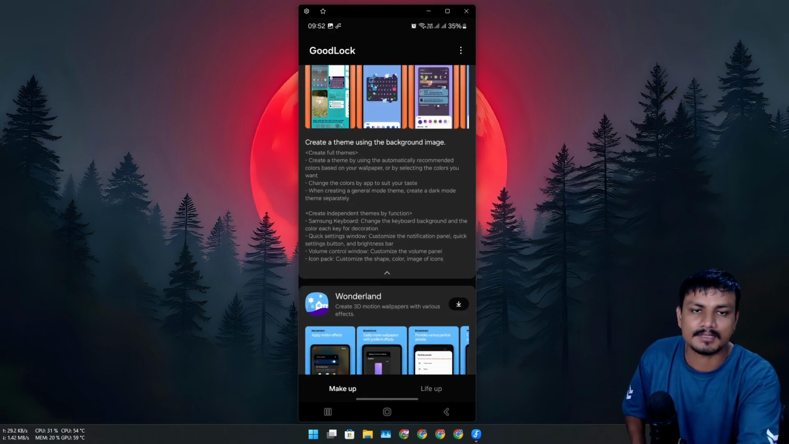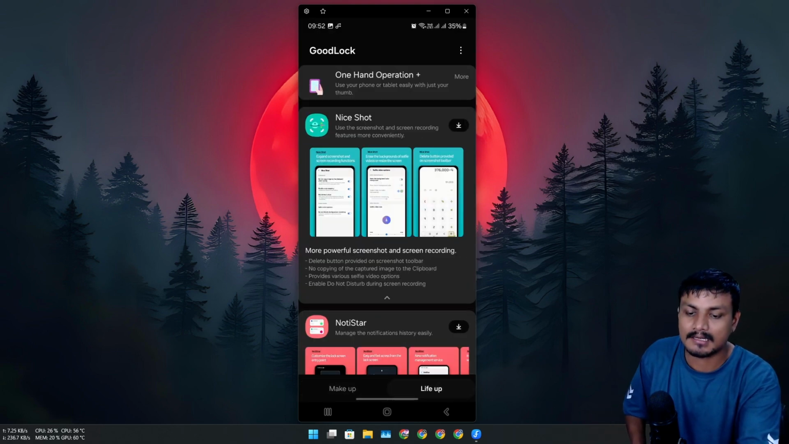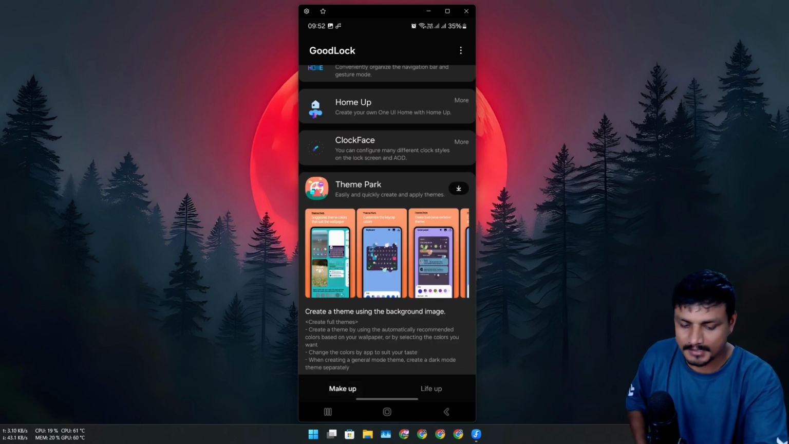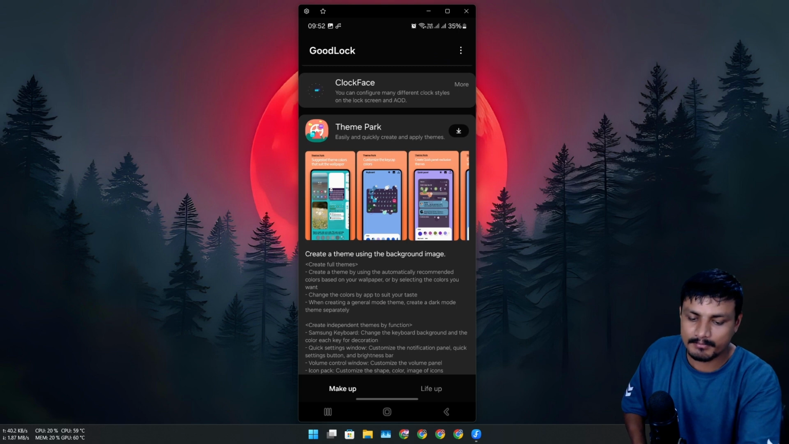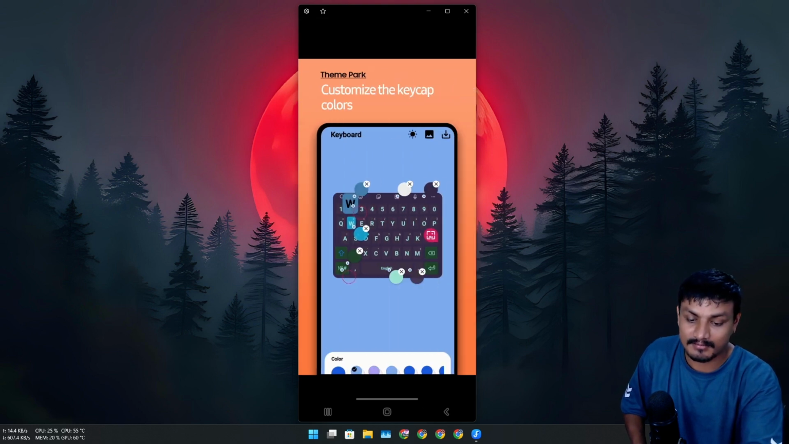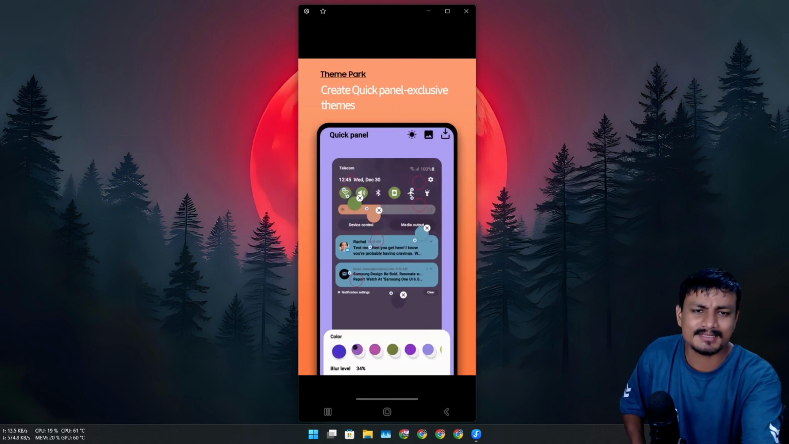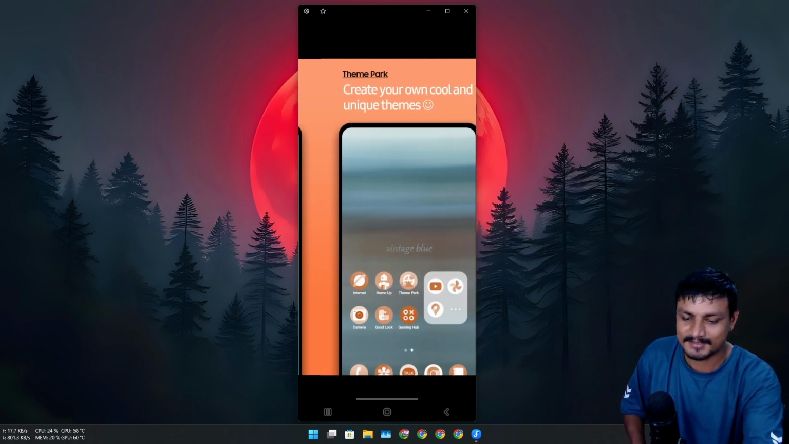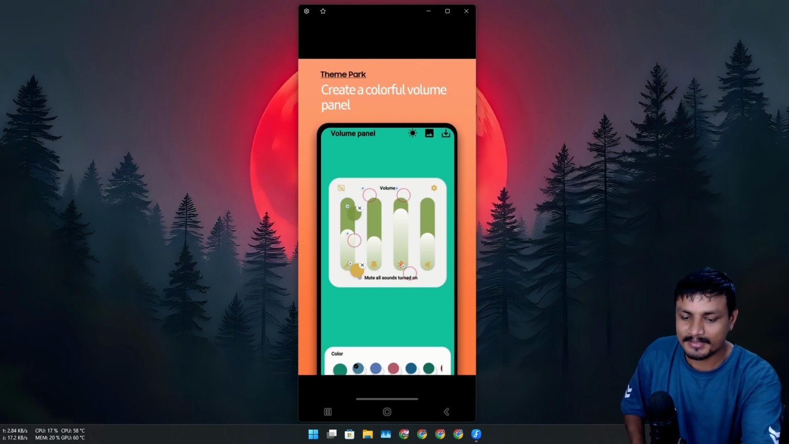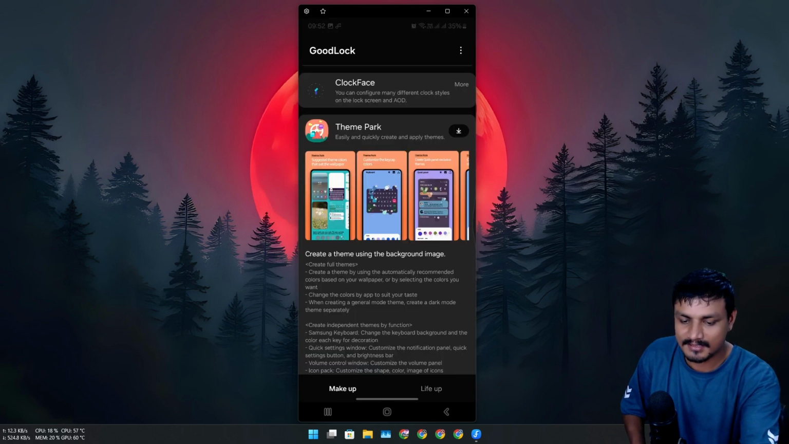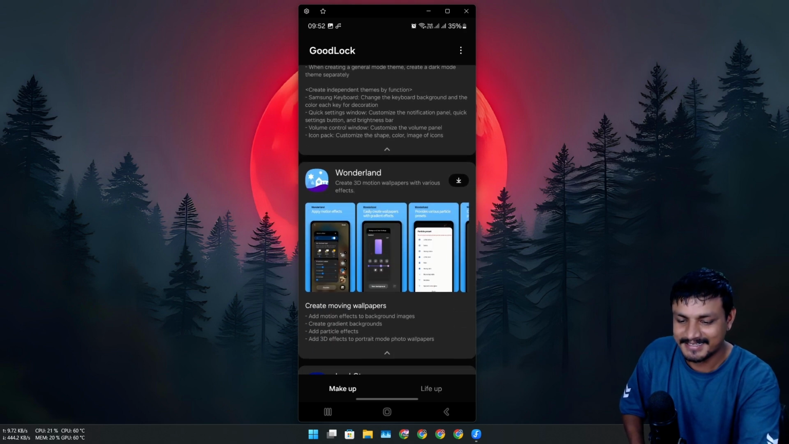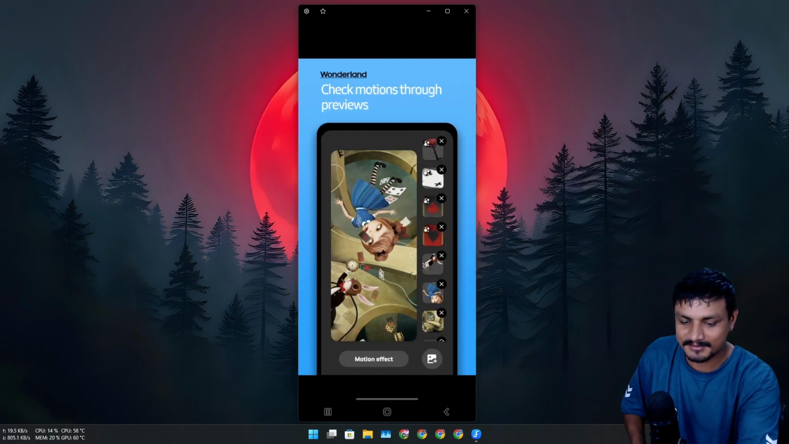So we have two sections here, Makeup and Life Up. Life Up is adding functionality, Makeup is customizing, basically. Okay, so we have the Theme Park. You can create themes for your phone. You can completely change the look of your Galaxy phone, actually. You can see you can change the volume panel color or whatever. Okay, I should actually download this one. Let's customize. And we have the Wonderland, create 3D motion wallpapers using this.